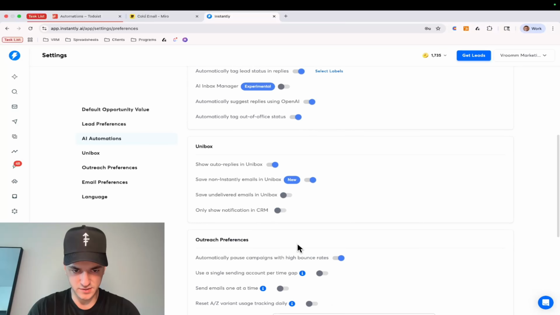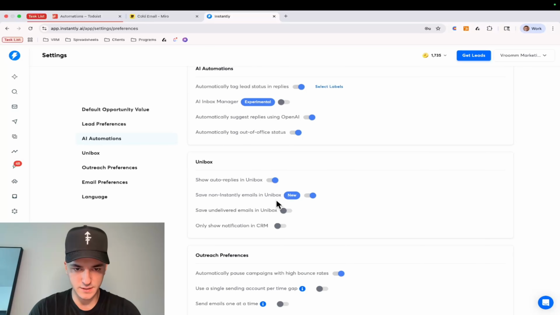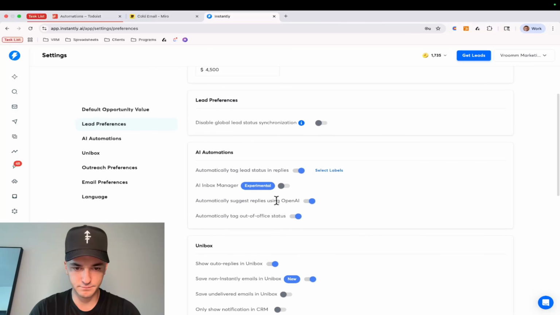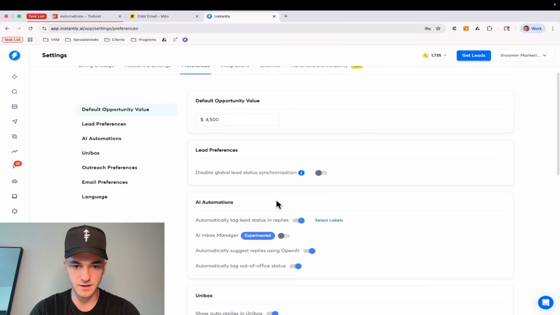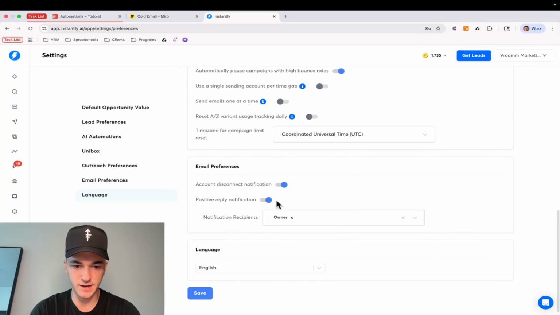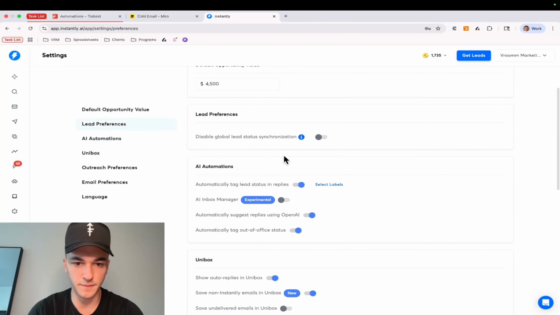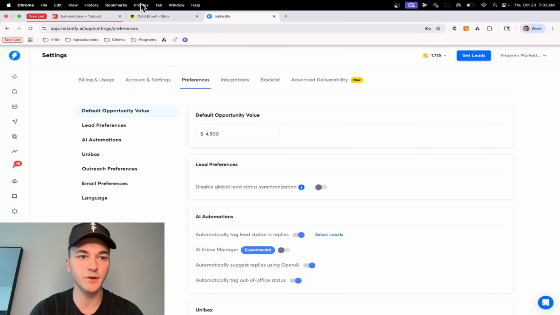Let's see if we have anything else in here we need you guys to know about. These are just my settings I use. But no, that's pretty much it, guys. You don't need to worry about anything else in here. But if you want to see what I turn on and turn off, there you go.